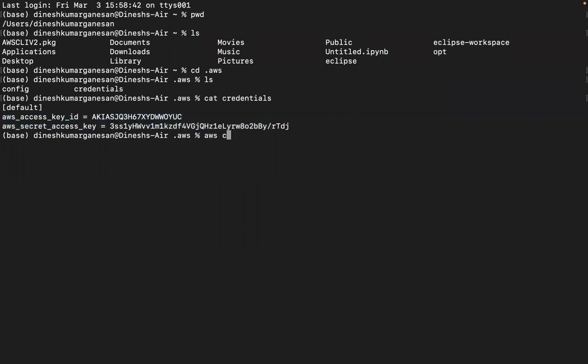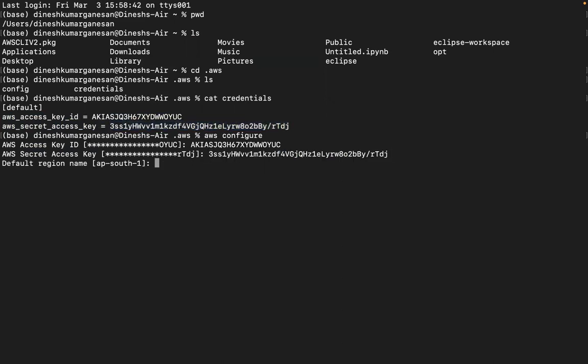So now I can type aws configure, press enter. Now it will ask you the access key. Here itself I have an access key. Paste it. And what is your secret key? This is my secret key. Paste it. Now it is asking the region, I can go with the same. And I can go with the same. That's it.